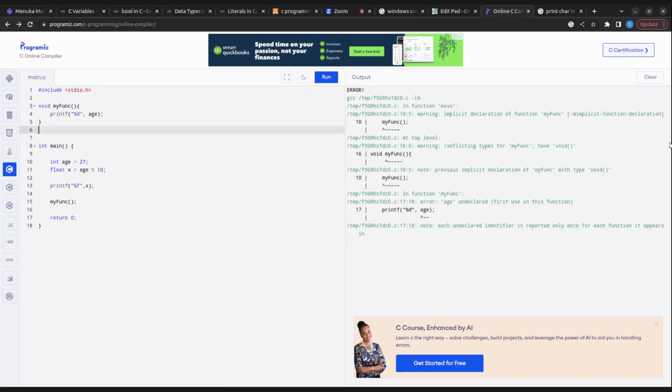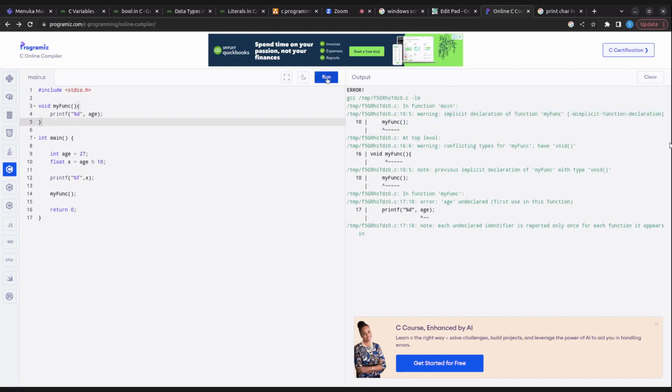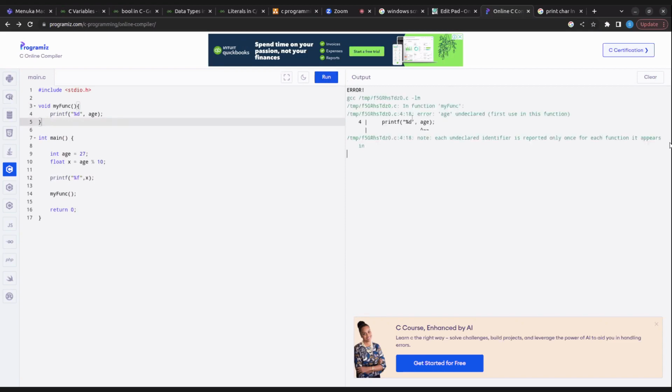If I specify this one, remove it from here, okay, you can see right there. If I run this, we're not getting that error anymore, but we still have another error.